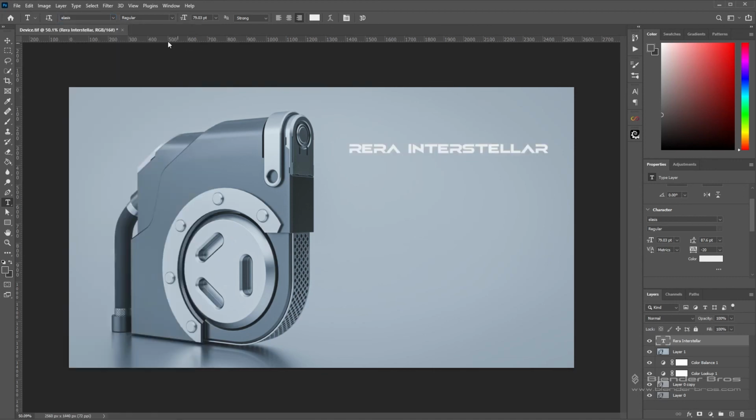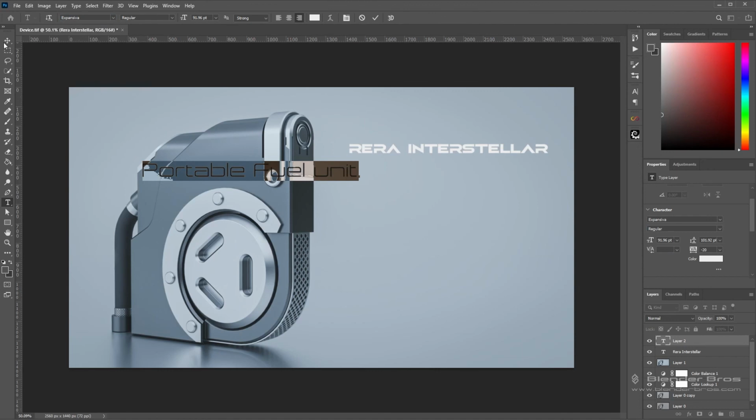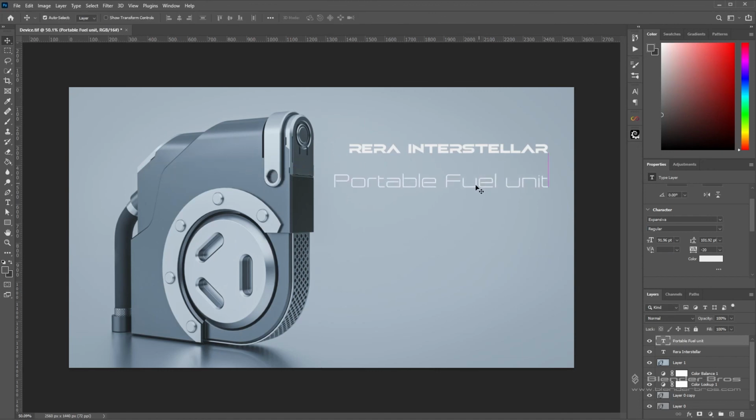Not for that one, just for a new text, and I'm just going to type in, let's see what I could do, portable fuel unit, fueling unit, whatever, fueling or fuel, let's do fuel. We can always adjust it again. Let's try Expansiva, see if that one looks cool, and then kind of, you know, hold shift and make this a bit more congested to make it look cool.